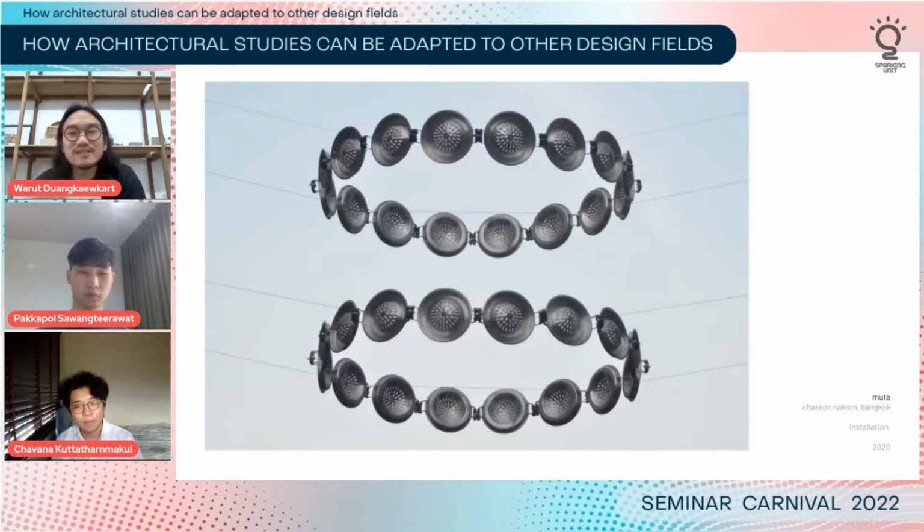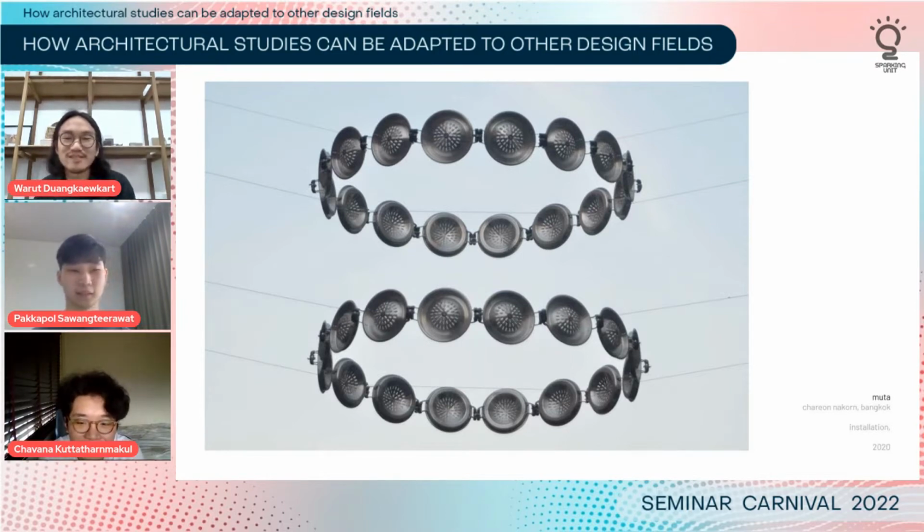I think this one is quite popular at the time that I published the photo. It's called Multi-disciplinary. So this one is an installation for a studio, at that time in 2019, for Design Week. They asked us to do some floating installation in front of their studio.